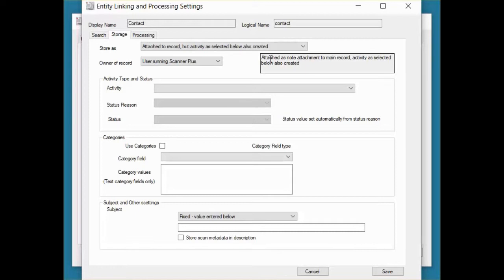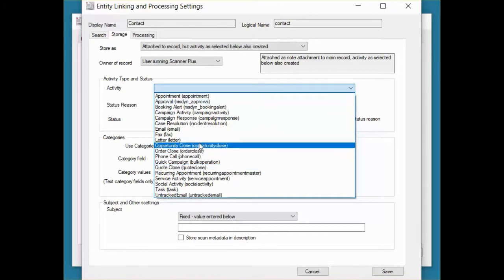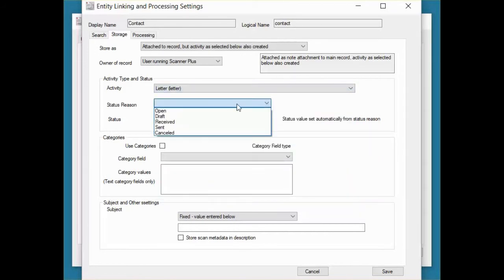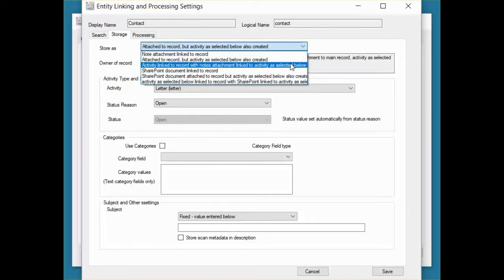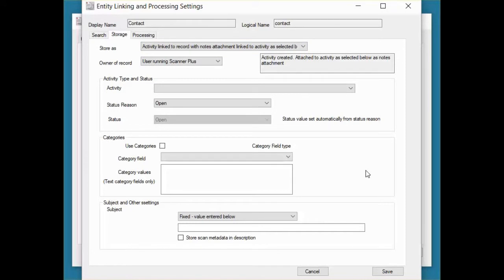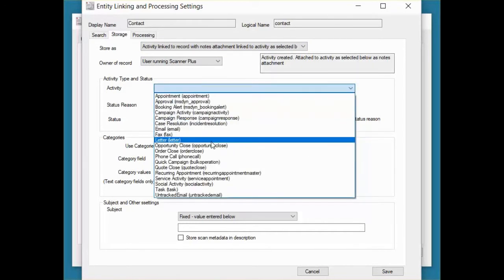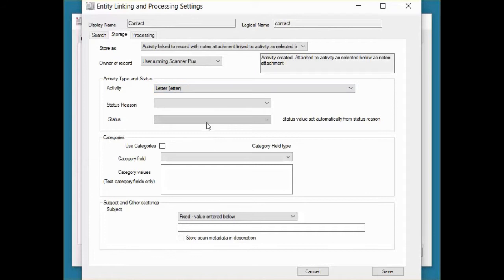Typically, this is used in the business process which handles the scan. For example, you might want to create a letter. We'll make the letter of type open, that's status reason, which determines the status. And then the letter can be created, could have a workflow attached to it, and so on. The third option is very similar, but in this case, the document is linked to the activity instead of to the main record. So exactly the same way.